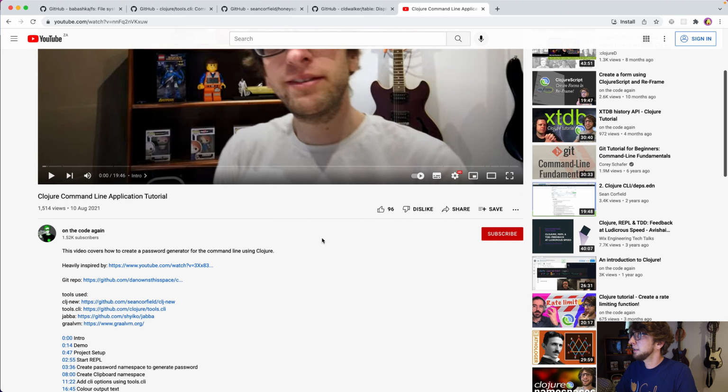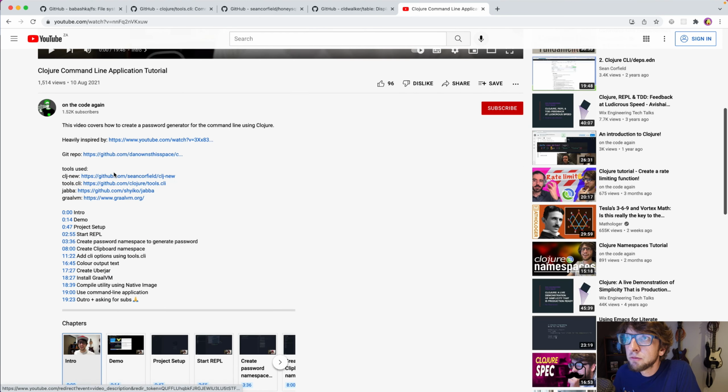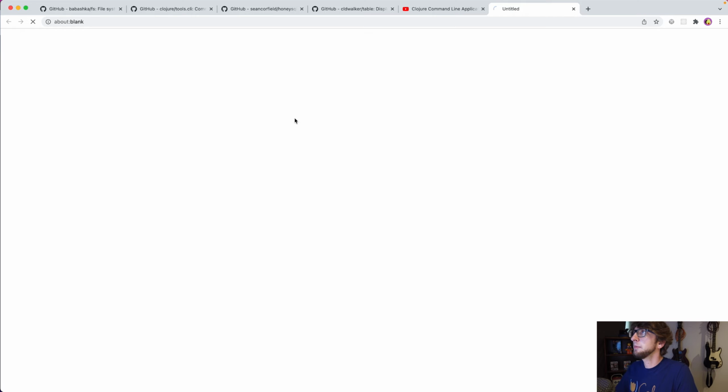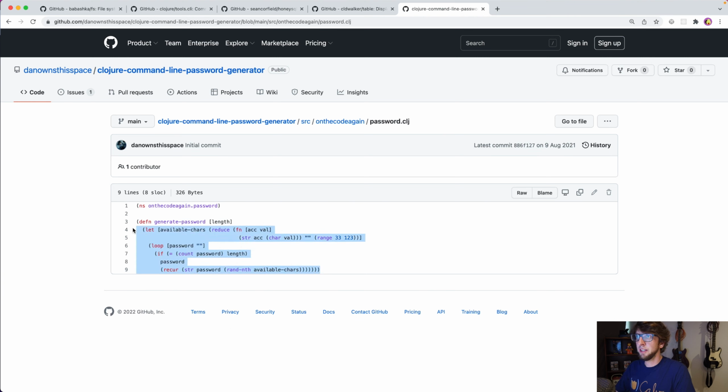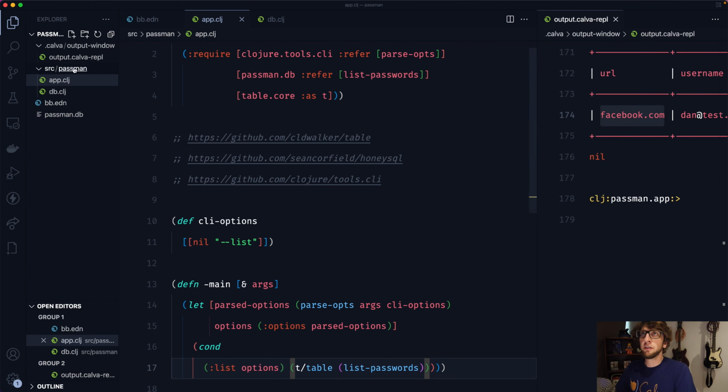Go here. Here's the GitHub repo. And I'm just going to grab the password generator. It's in password. Cool, and it's a super simple way to generate a password. So I'm going to copy this. And I'm going to create a new file here. I'm going to call it password.clj.